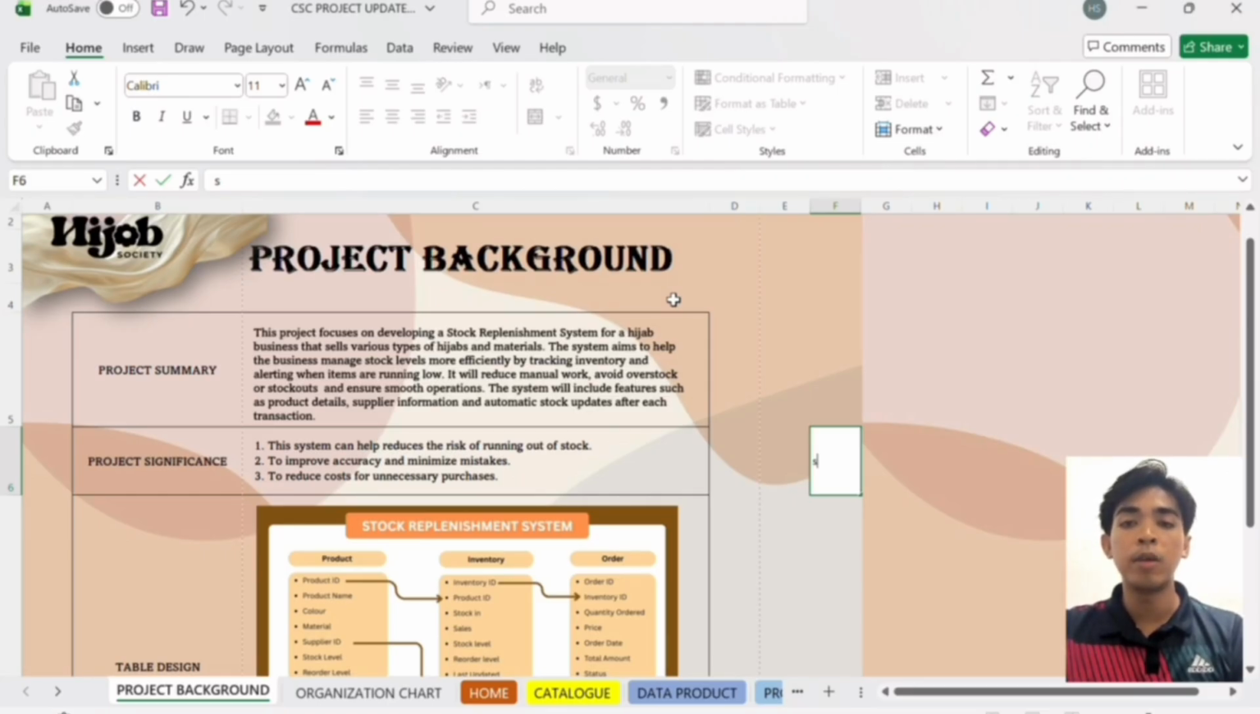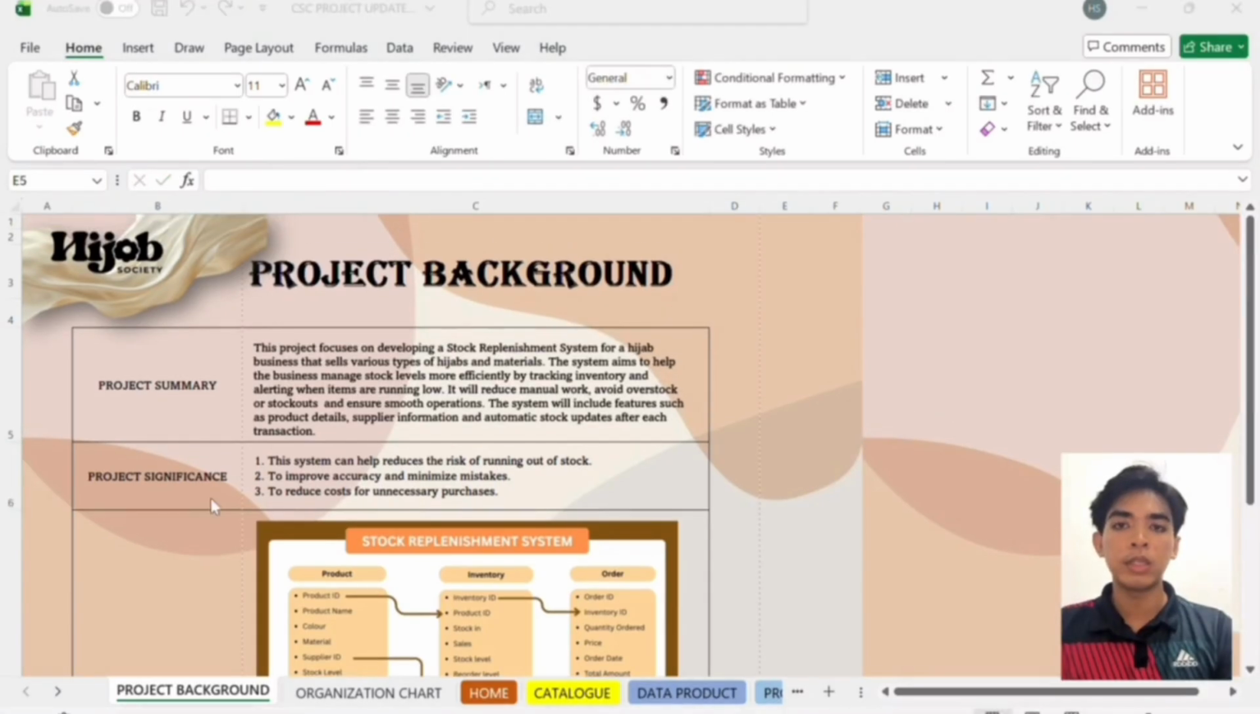Stock levels are updated automatically after each transaction, which improve accuracy and minimize human error. In addition, the system stores important information such as product detail, supply information, inventory data, and order record in a structured format.